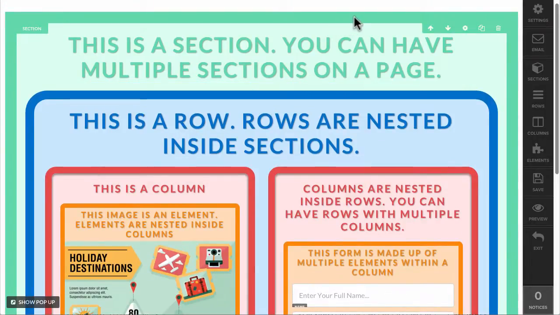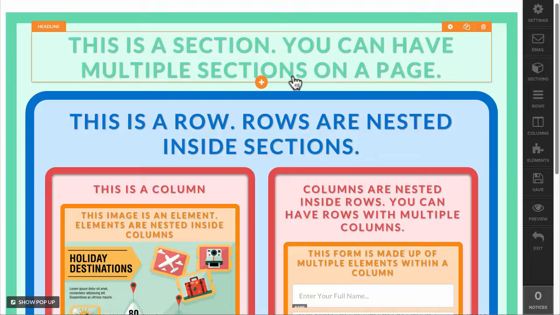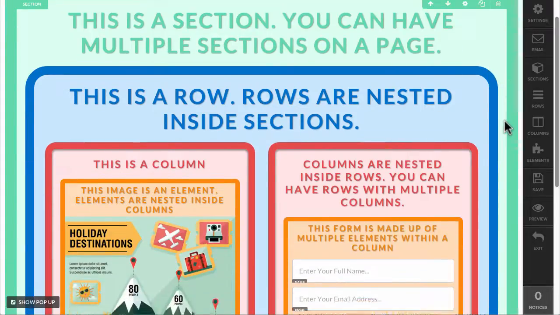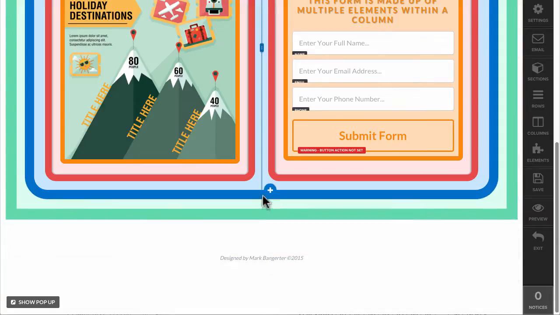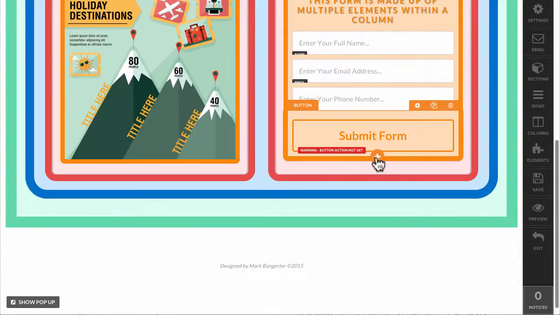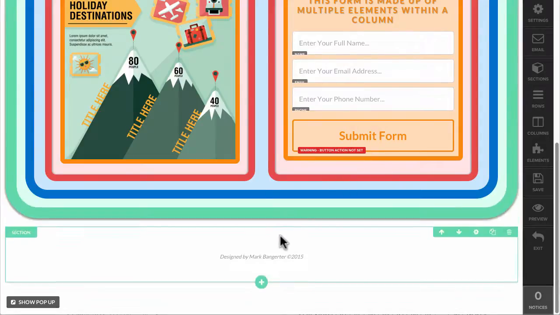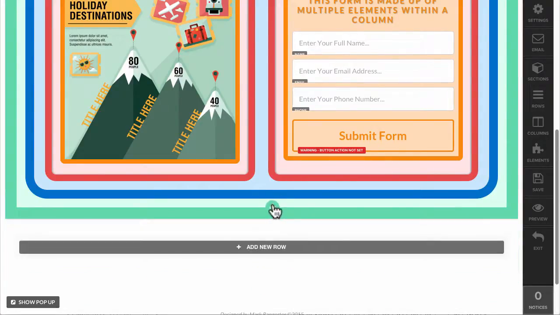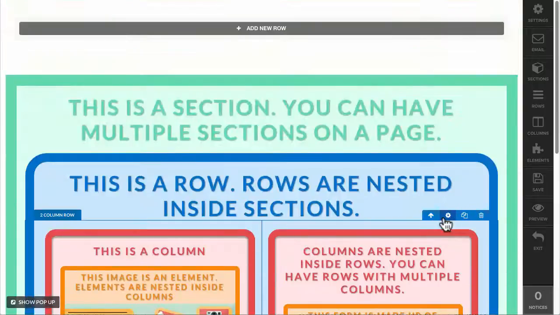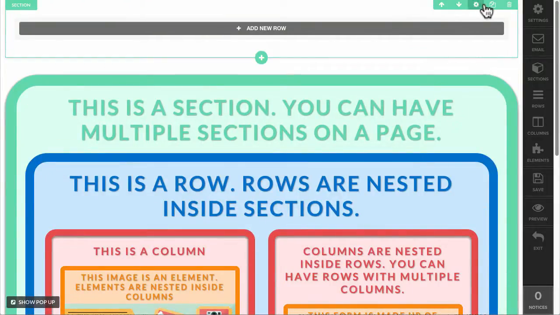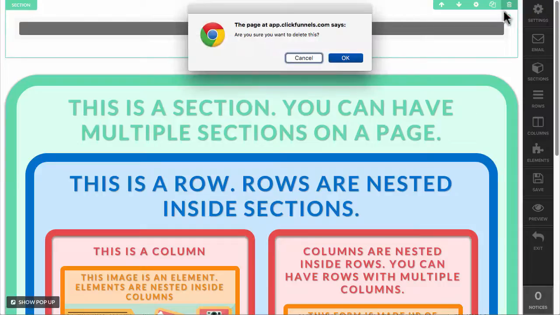You can add sections, rows, and elements by hovering over the respective section, row, or element and clicking the green button to add a new section, the blue button to add a new row, or the orange to add a new element. When you add a new section to the page, it'll just add a new section directly below. You can then position that section however you like. You can move it up or you can move it down. You can access the settings, you can duplicate, or you can delete it. You'll be prompted to confirm when you delete if you really want to delete it.